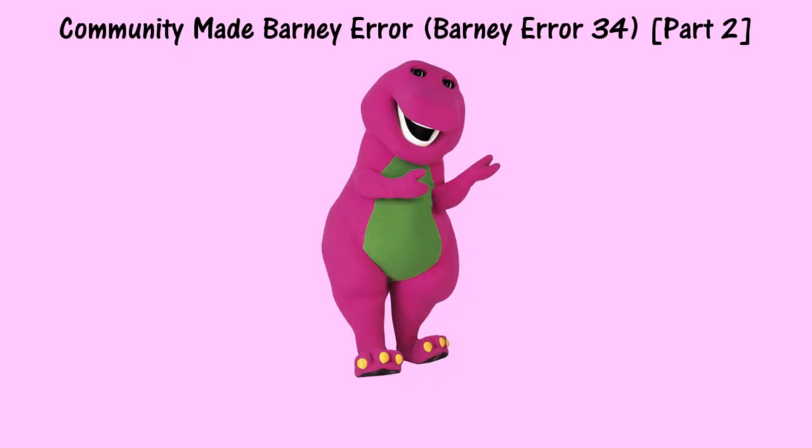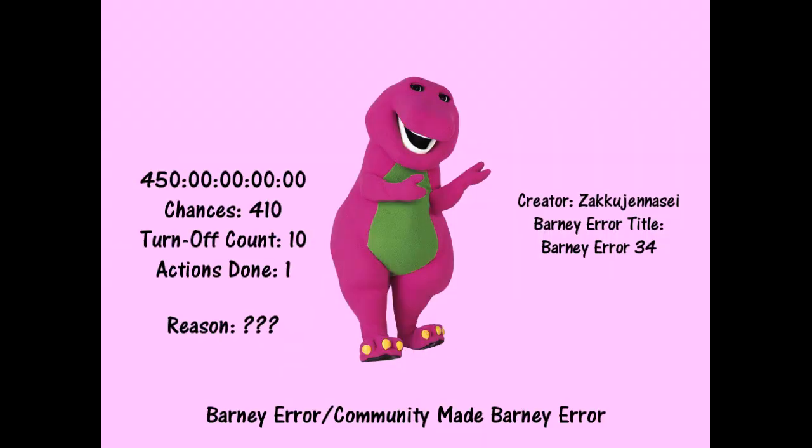Community Made Barney Error, Barney Error 34, Part 2. Oh, there's a light pink background. But I'm not really surprised at this point. Correct. The background has been changed to light pink. The fonts are now 8RC and the Barney Error template is now Barney Error 34 created by Zach Genace.